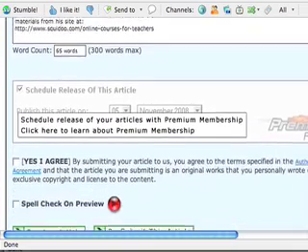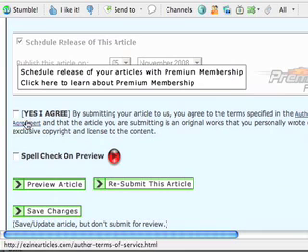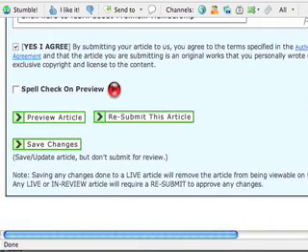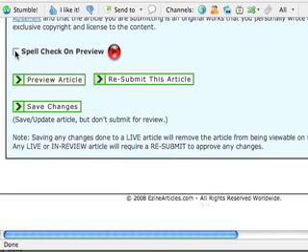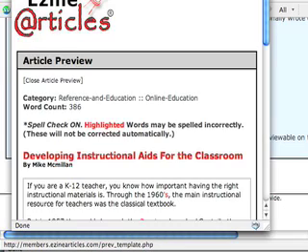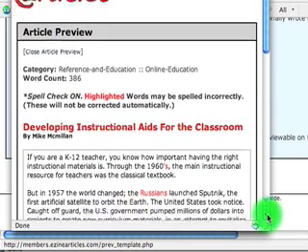But we'll come down here. It says, yes, I agree to the terms of service, and so on and so forth. I'll show you how this works. I'll put spell check on. I'm going to preview the article before I submit it. So what happens is it comes up in a preview box.